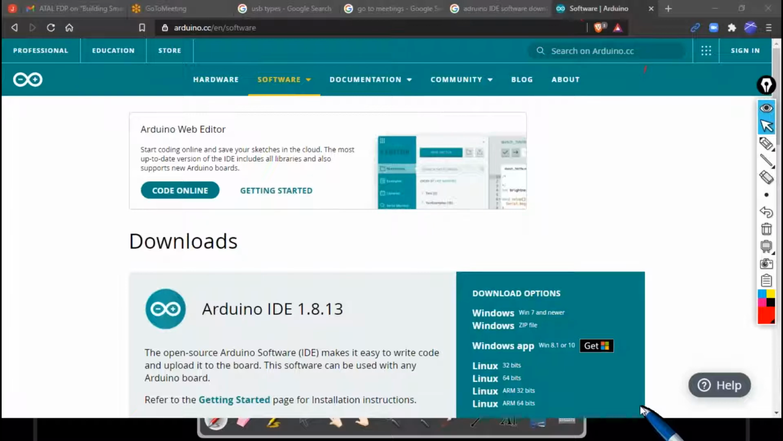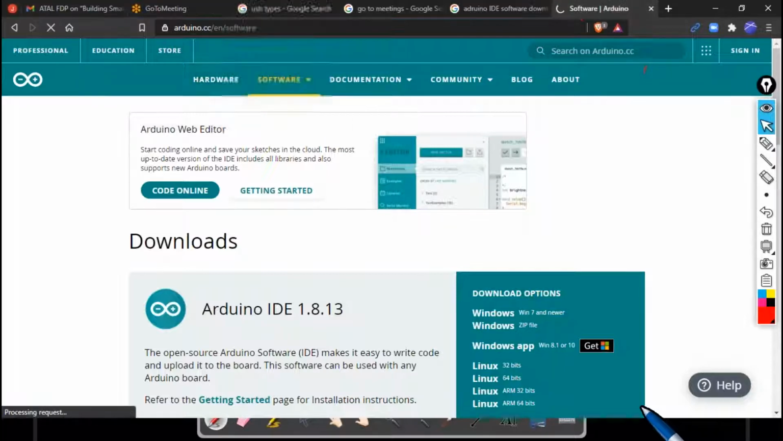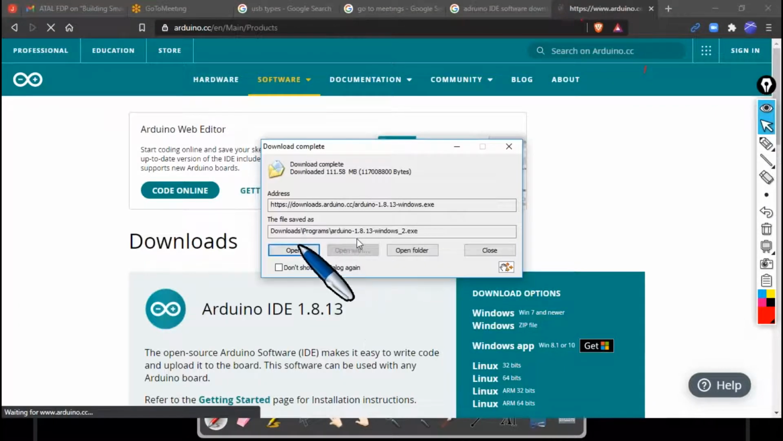Depending upon the kind of OS you are using, kindly go for your respective OS Arduino IDE. Because if you are a Linux user, you cannot install the one for Windows, and similarly for Mac OS. Okay, well. So I'm done with the Arduino IDE download.